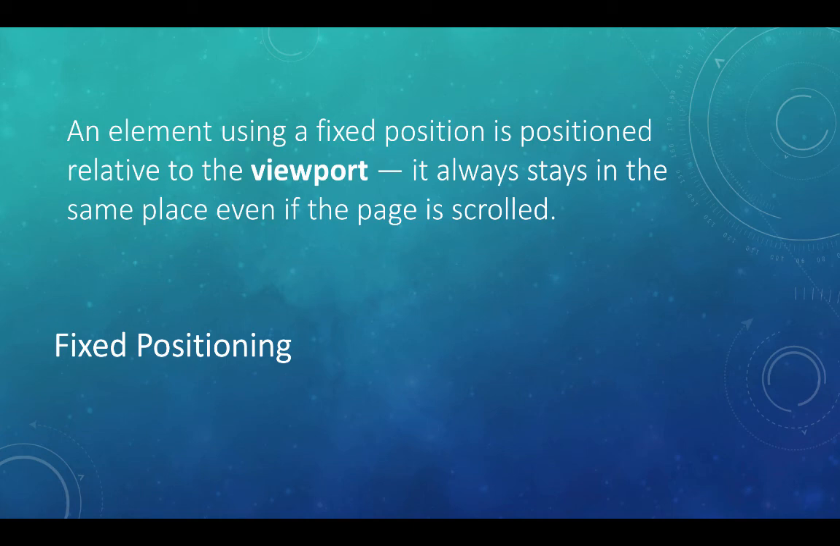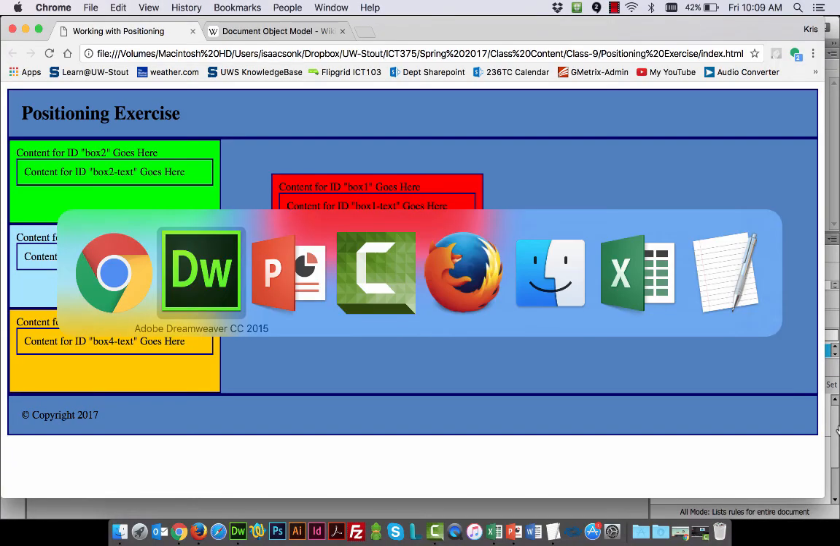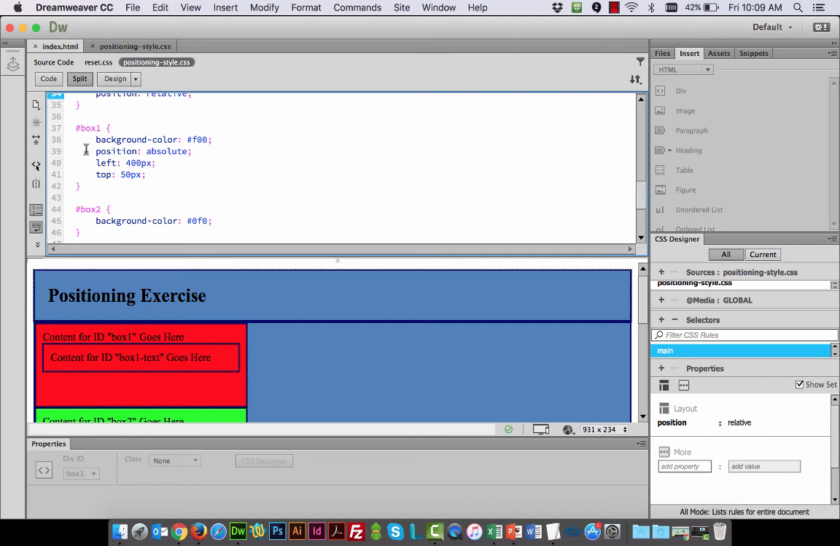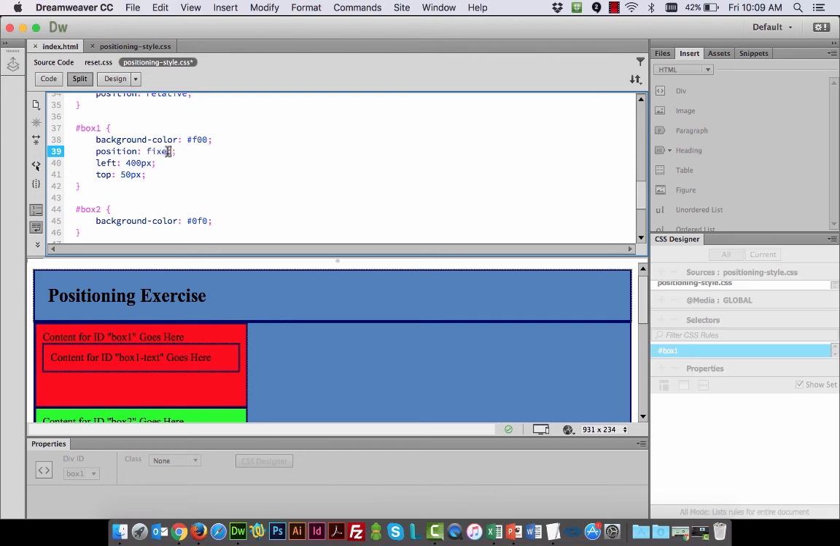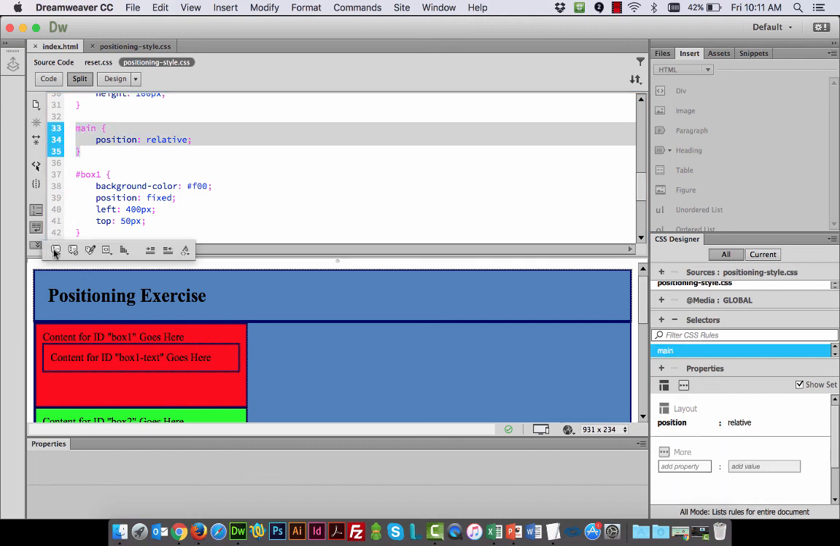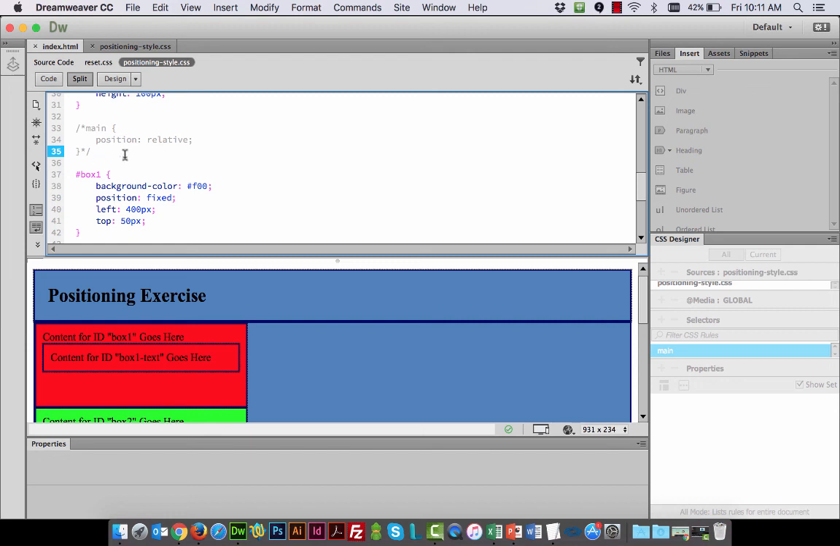So let's go take a look at what that means so you can see the difference between what is fixed and what is absolute. Because absolute will still scroll along with the page, but fixed is going to stay put. And so even if you scroll along, it's not going to move. Let's go back to our code, and I'm going to go into box 1, and we are going to change this position from absolute to fixed. Just for the sake of this demonstration, I'm actually just going to comment out, and here in Dreamweaver, if you haven't found it, here's the shortcut for commenting out code in our CSS. So this is not going to be seen anymore.